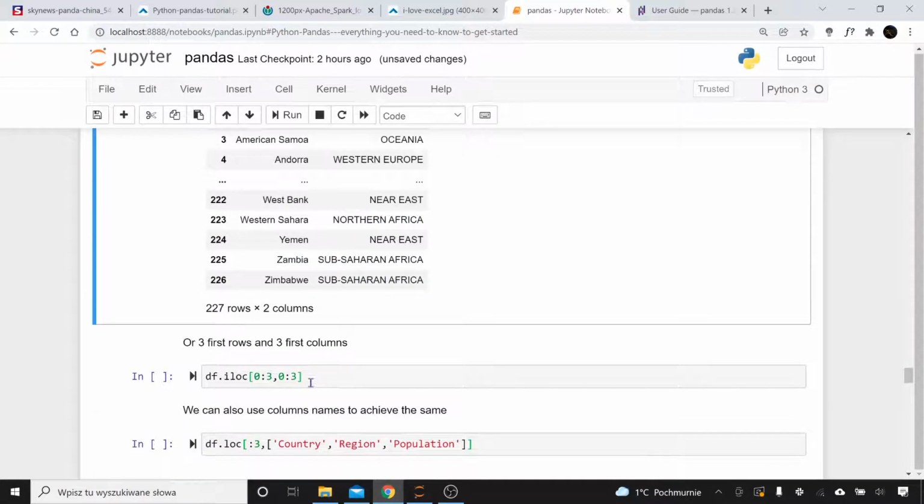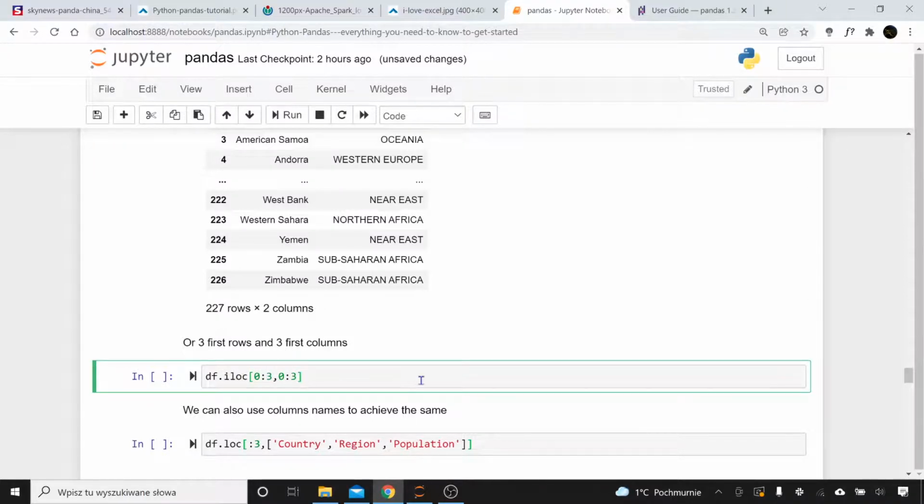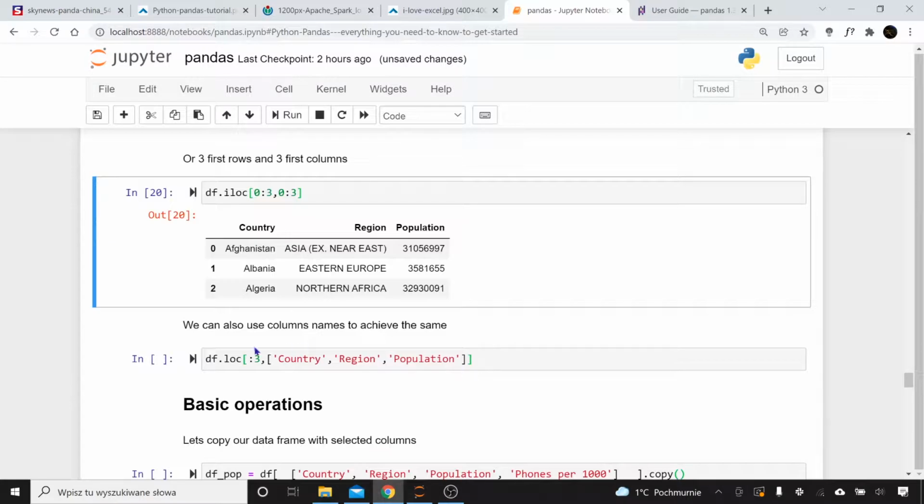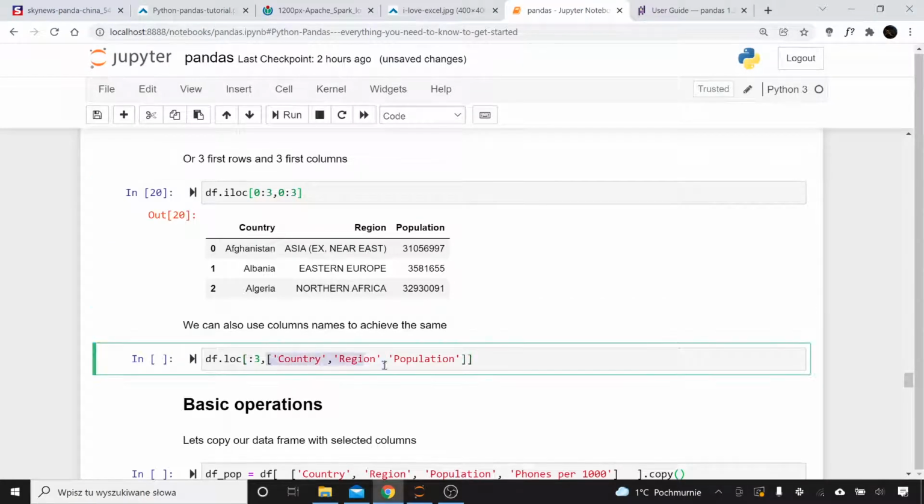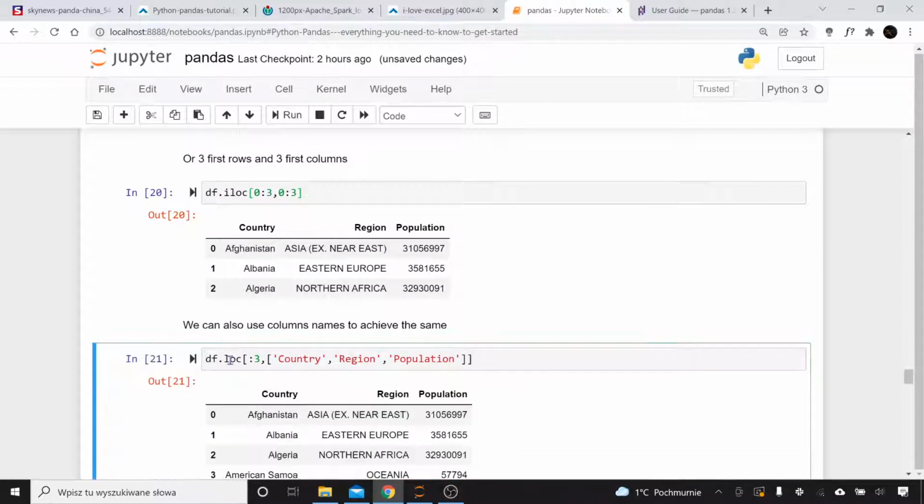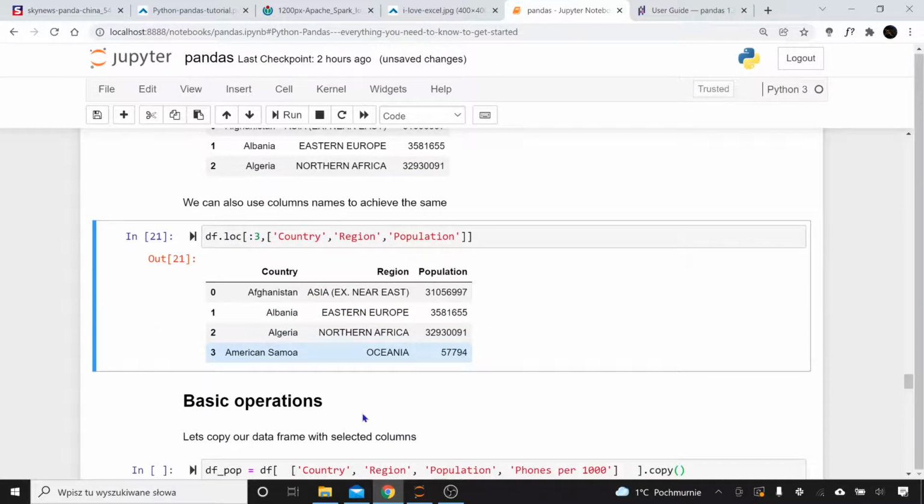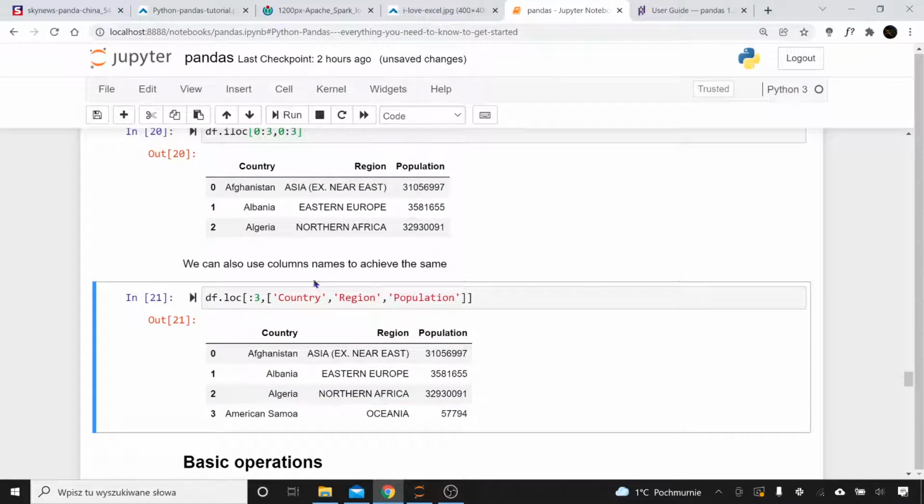If we want to get the first 3 rows and the first 3 columns, we can use the function iloc, like here. Or if we want to get the first 3 rows and the columns whose names are the following, we can use the function loc. This was iloc, this is loc, Control Enter, and this is the result. We will not be using iloc and loc a lot in this episode, but it's worth knowing that they exist, and once you become more proficient in using Pandas, you will be using those functions a lot.